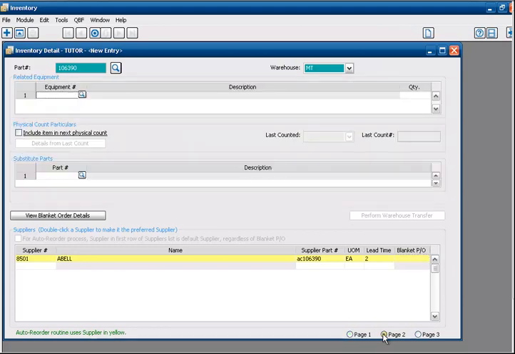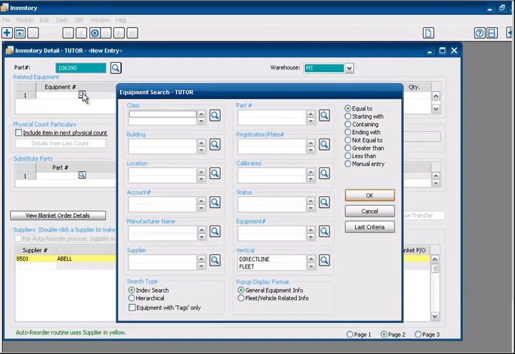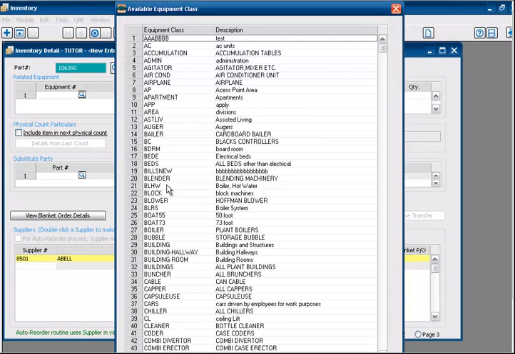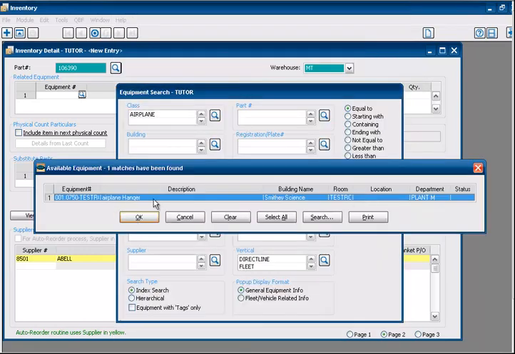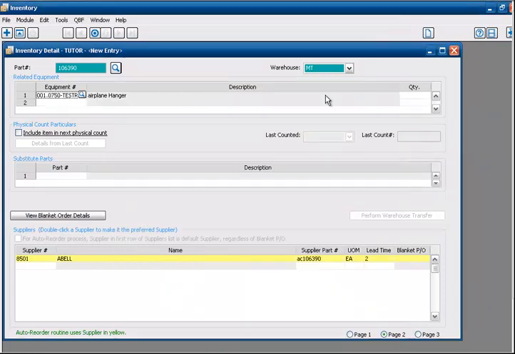On page 2, this is actually where you enter your related pieces of equipment, which will give you your bill of material. So you click the binoculars next to the piece of equipment. You can choose a class, so we'll choose class of, say for instance, an airplane. We'll hit OK. Airplane hanger, we'll choose OK again. And we can choose whatever quantity we want to be associated with that part for that piece of equipment.